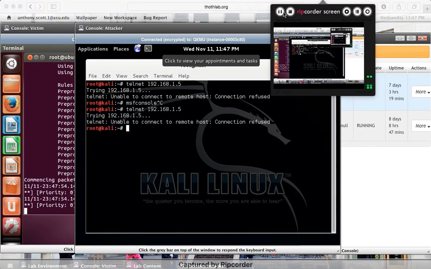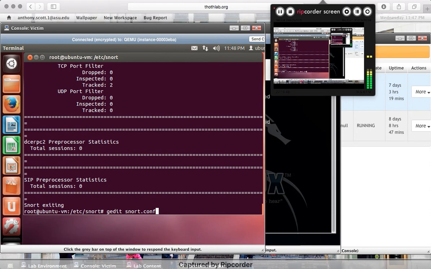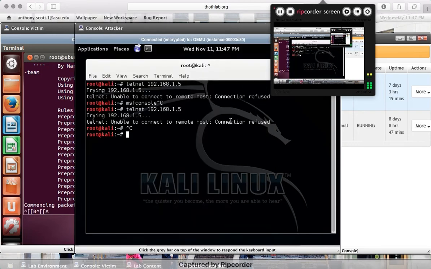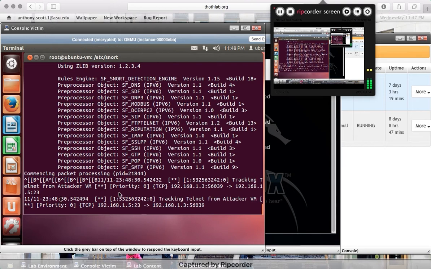I'll be right back. Okay, so the issue was I had chosen the wrong rule earlier, so what I ended up doing was making sure I had the correct rule in there. So let me just show you this first. Control C out of this one. So now I'm going to try to telnet into the victim's VM. I will run this on the attacker. I will attempt to telnet.